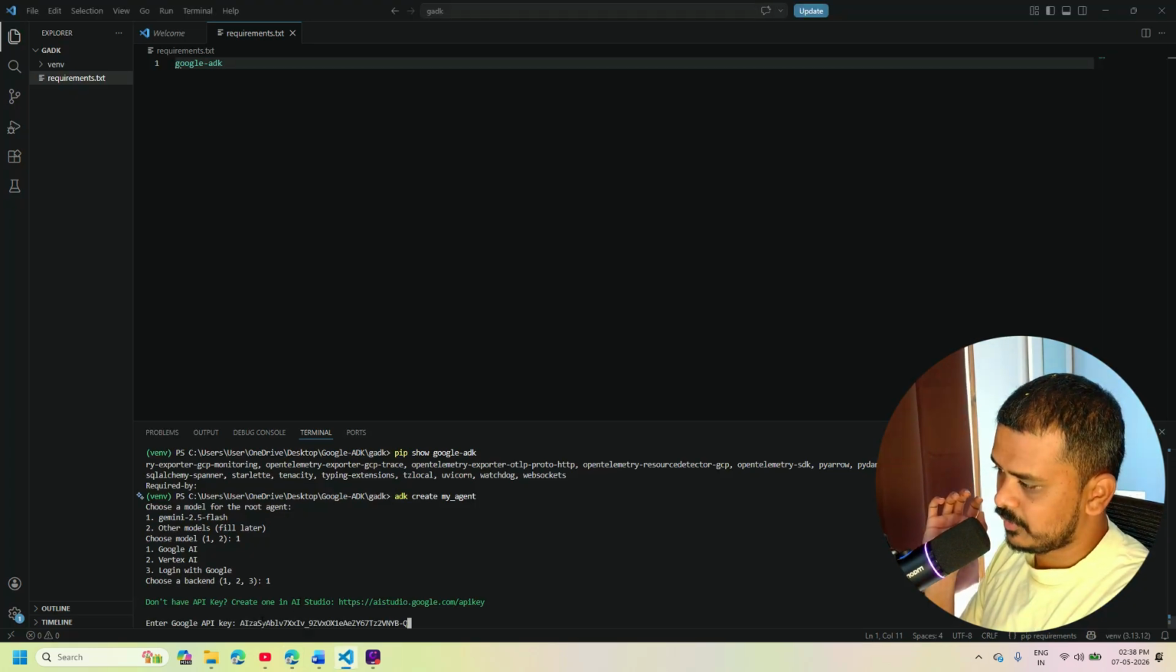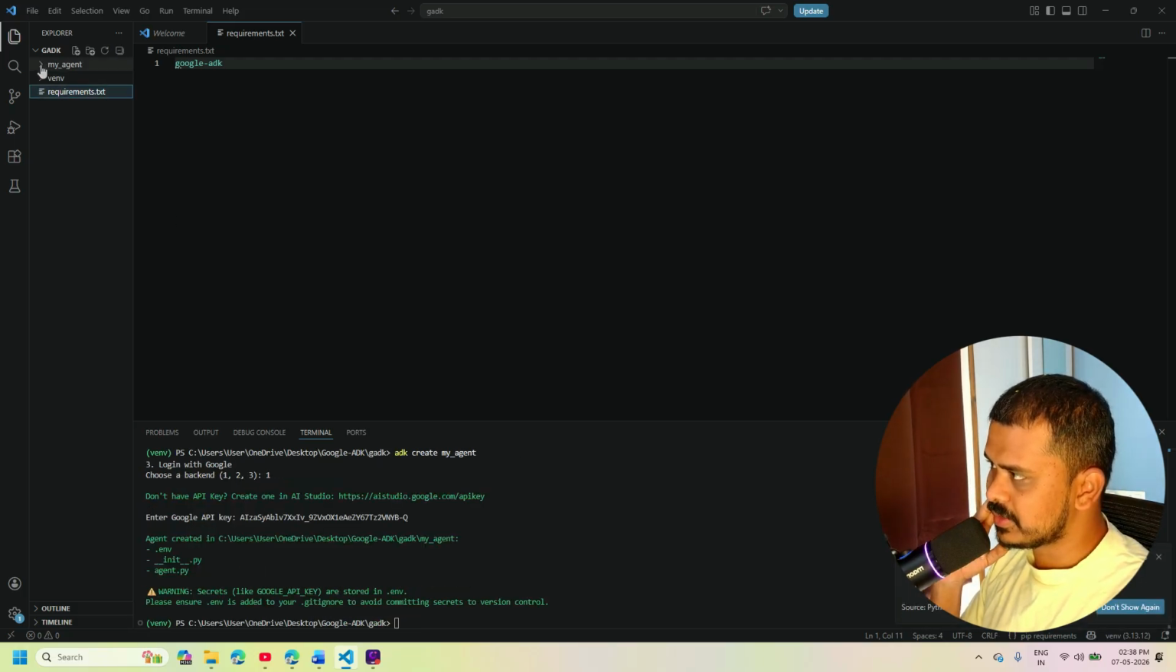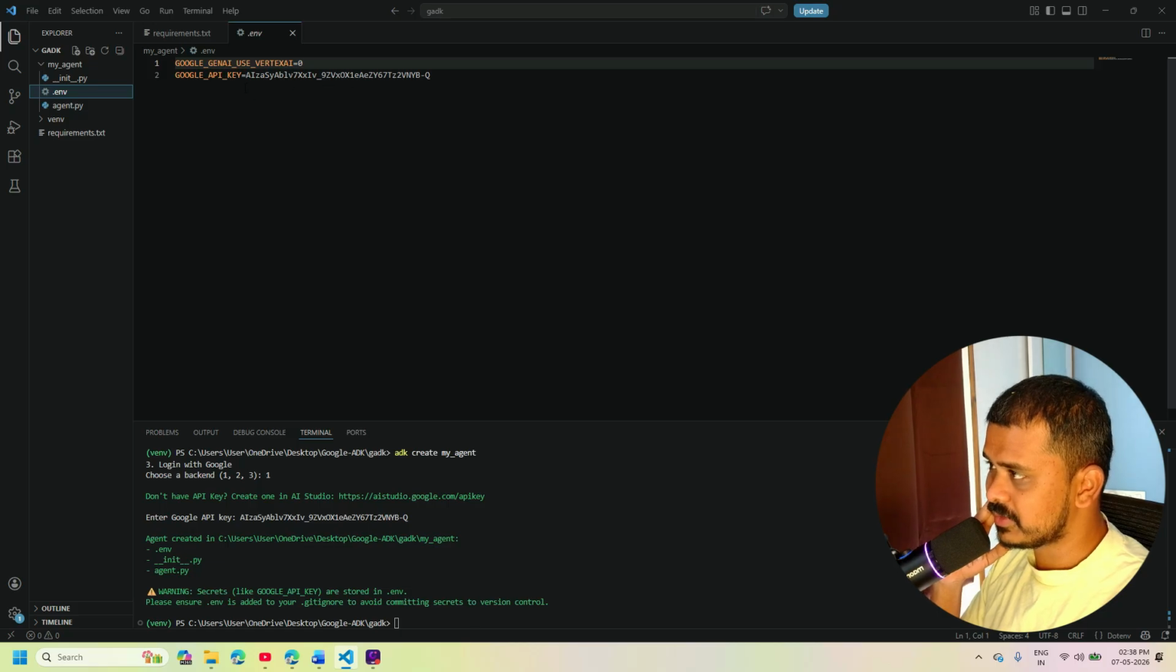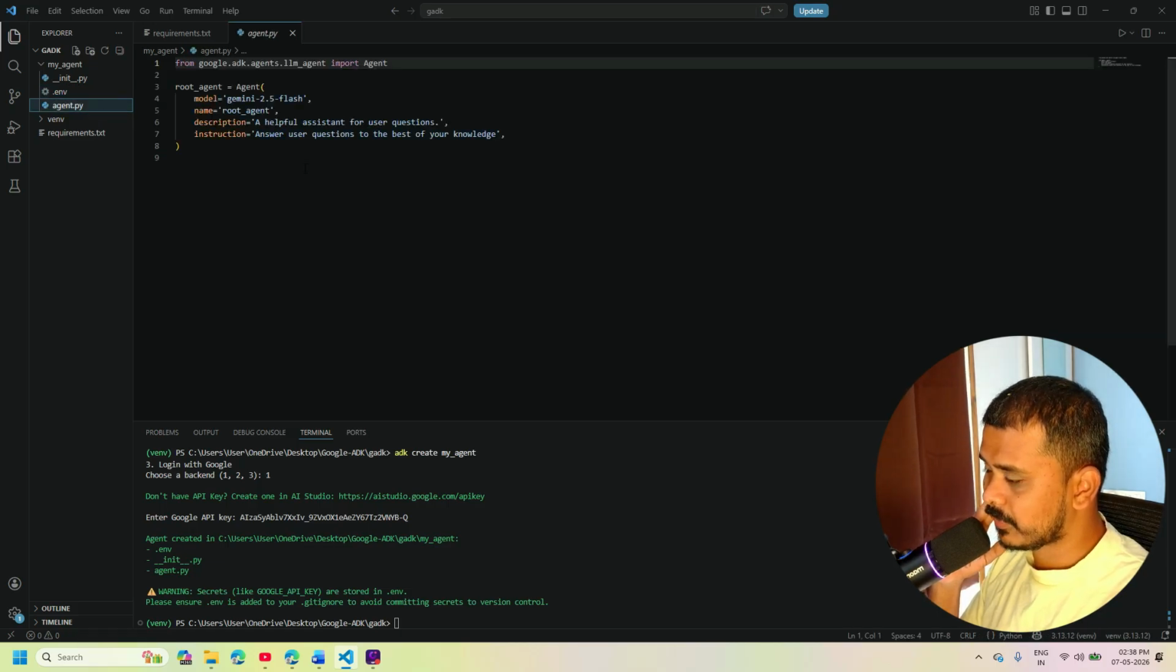So Gemini 2.5 Flash, and this is my key. And here you go, it created a my agent folder. Inside that we have a constructor class, and we have .env. I think here we do have the API key, which is stated here, and then we have agent.py. Isn't it awesome? So we have a definition here.